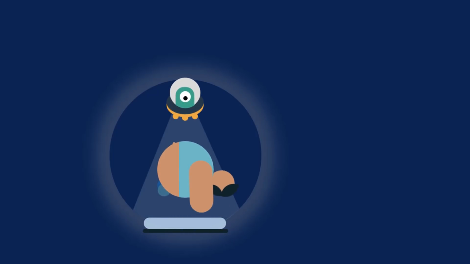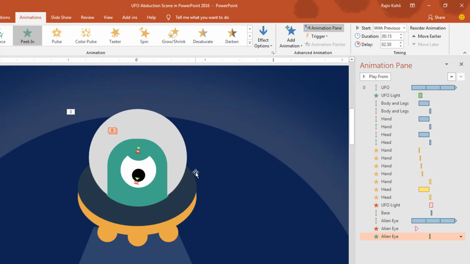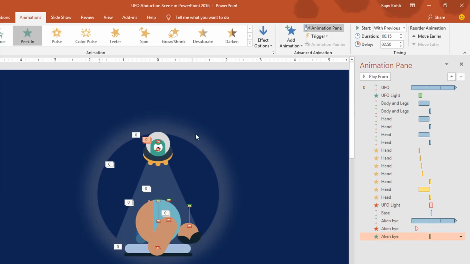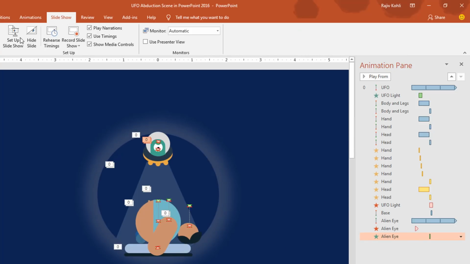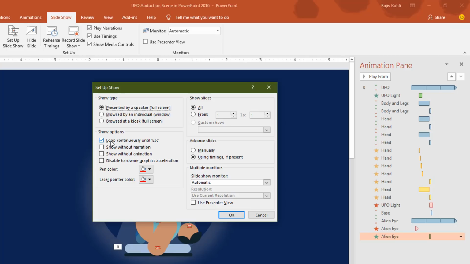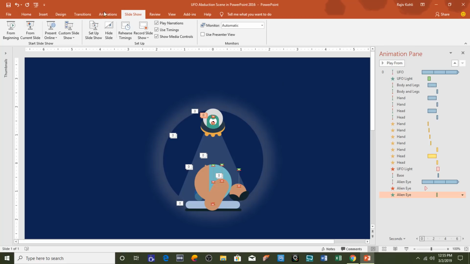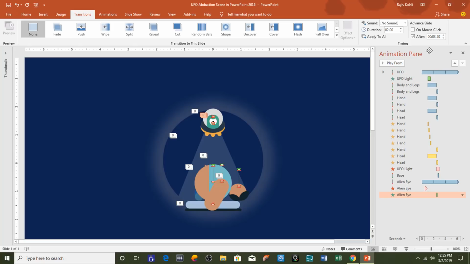Okay, that's fine. And if you want to make a loop of this animation, then go to slideshow, setup slideshow, and make a check mark on loop continuously until escape. Hit the OK key, and under the transitions tab go to advanced slide and uncheck on mouse click and make a check mark on after and apply a timing here.